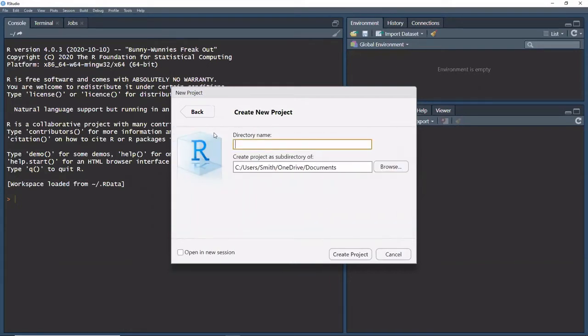And we're now prompted to name our directory, because when we're making a new project, we're making a new directory. So you can name it whatever you want. I'm just going to name it for now, My Site. And we're going to create the project.